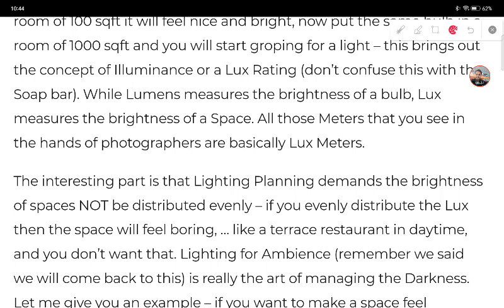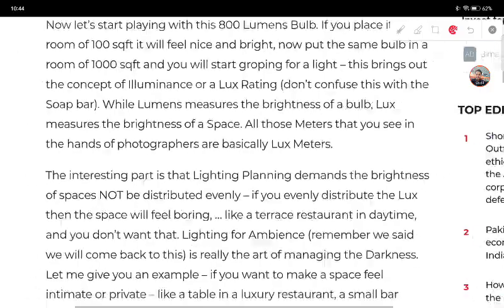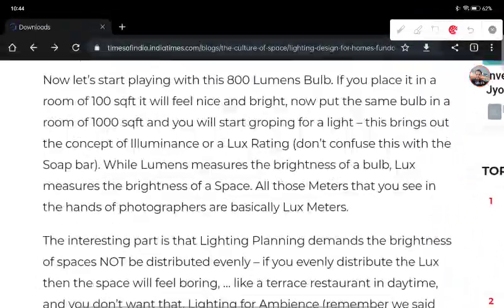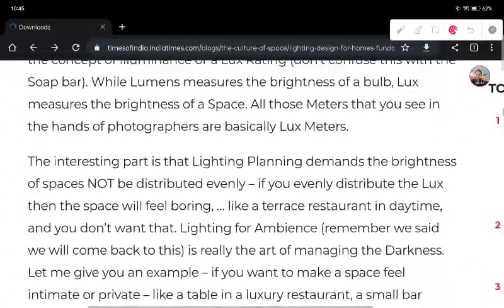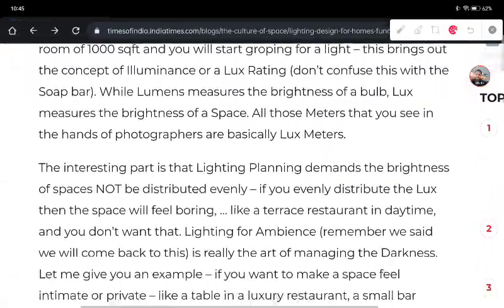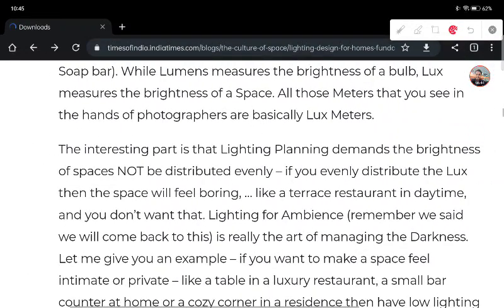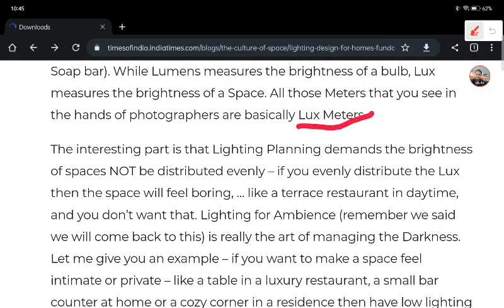All those meters that you see in the hands of photographers are basically lux meters. Yeah, we have seen lux meters, we use lux meters.